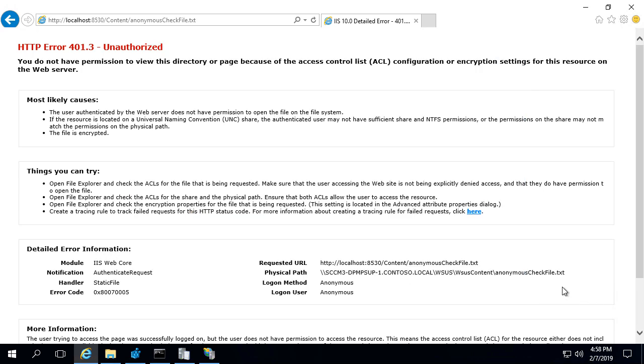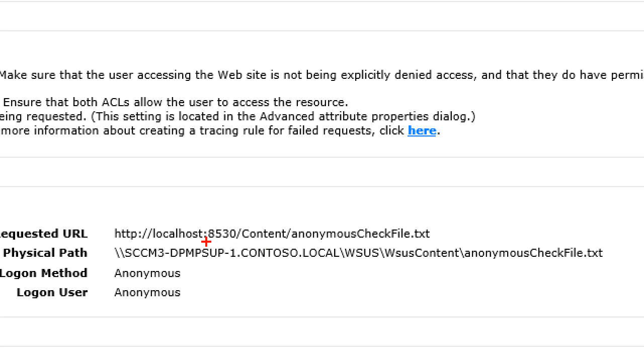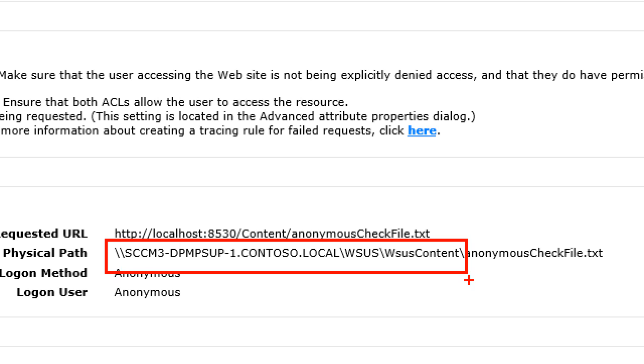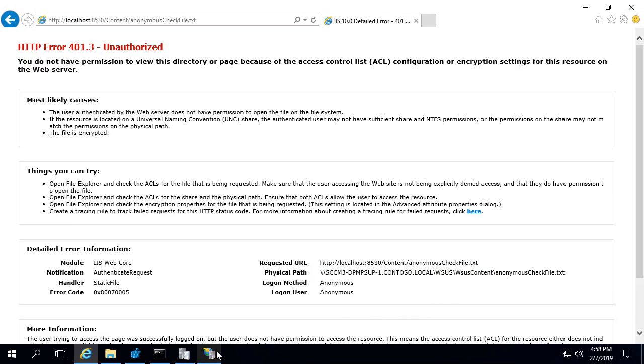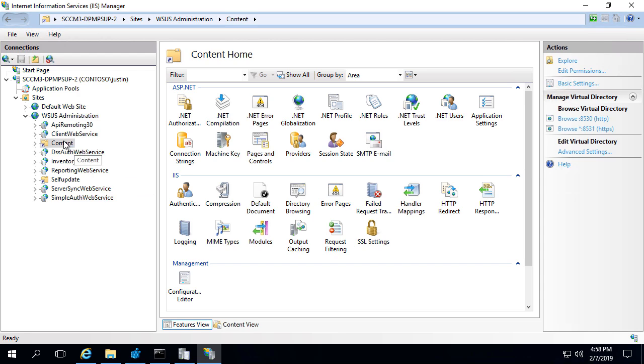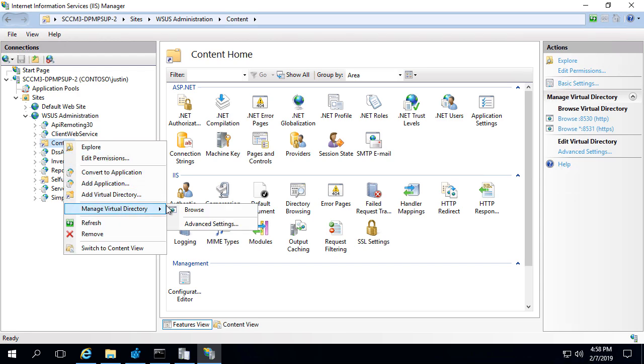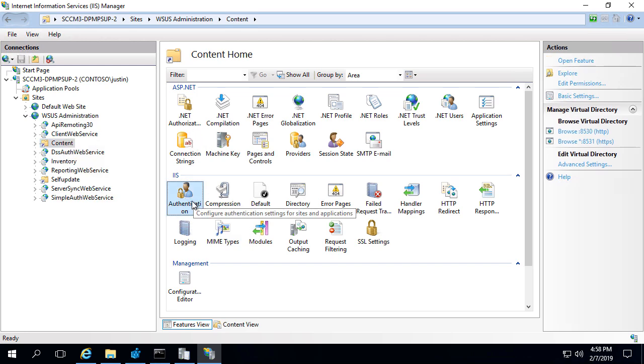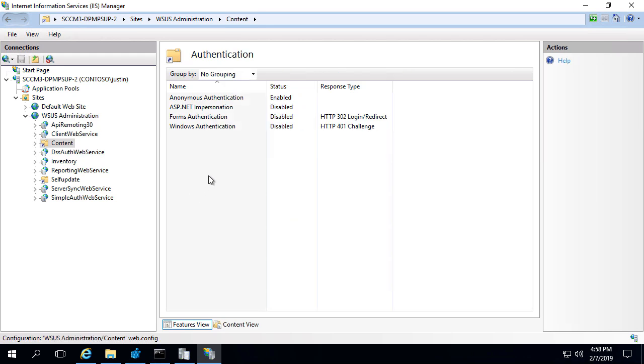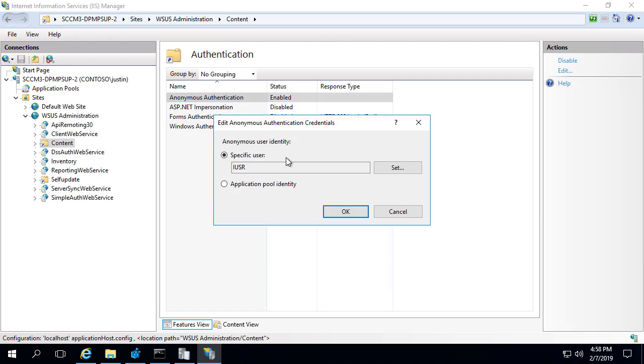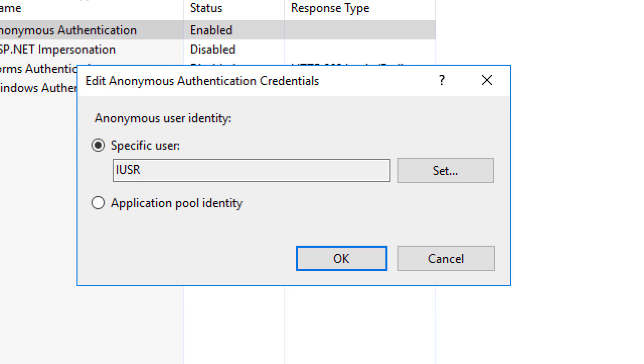The reason that it's having issues connecting is of course because rather than using just a local path where we would have access to look at it, we're using this remote UNC path for that WSUS content folder. So by default, if we look in IIS and look at the content, if we right click, we actually want to go to authentication. If we click on the authentication within the content folder, what we want to look at is the anonymous access for authentication.